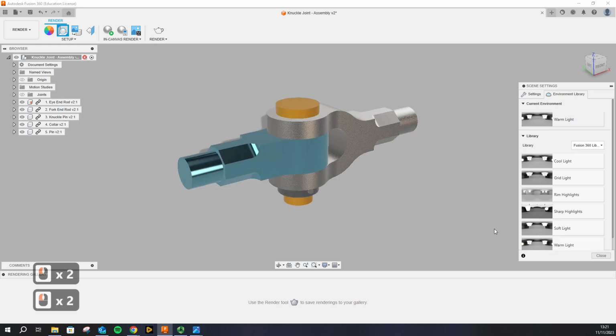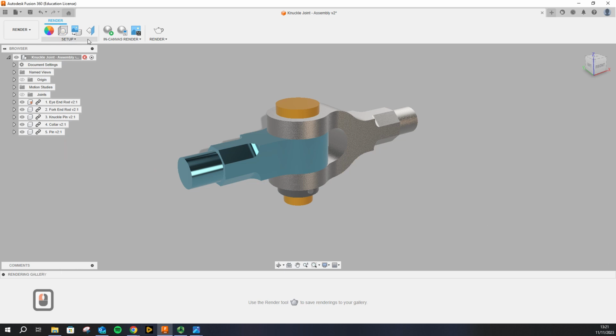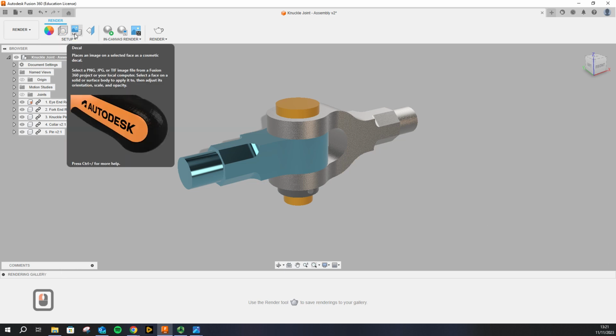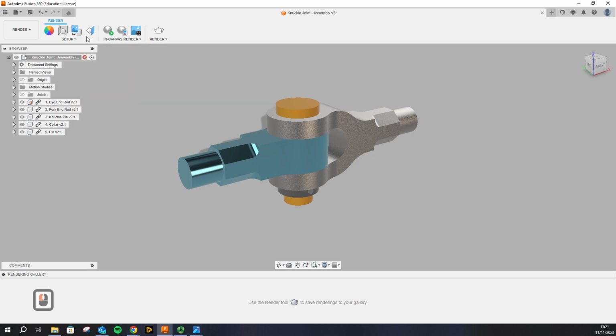Some might look better just as it is. So for example, I'm happy with this one. So let me close that. Okay, now in Fusion, there are two types of renders. One is in-canvas render and one is cloud render. In-canvas is basically a local render, a computation that's done on your PC, but cloud renders are usually better.